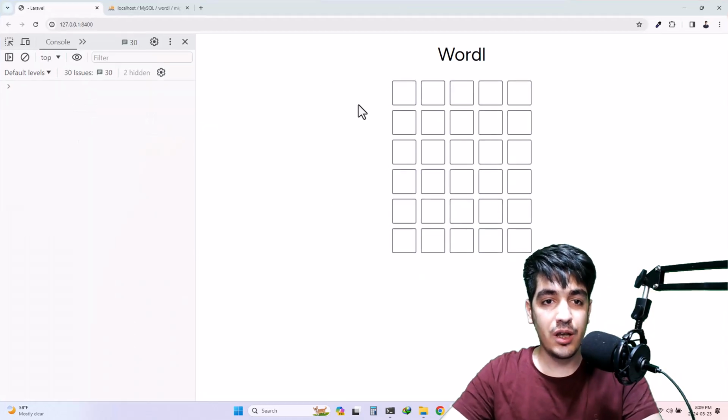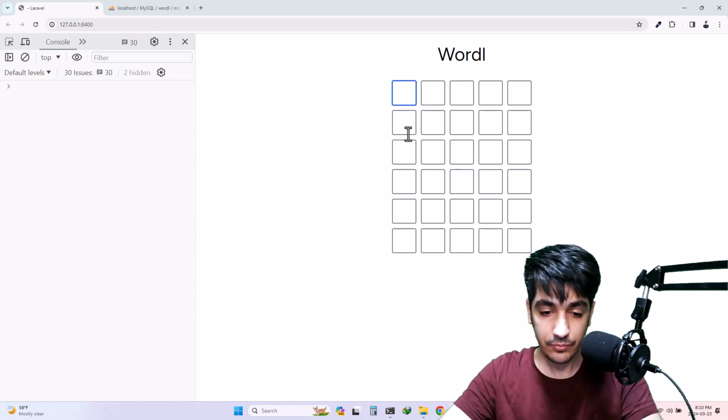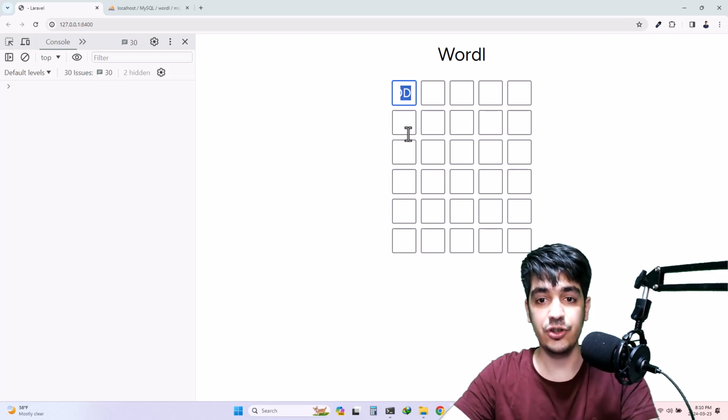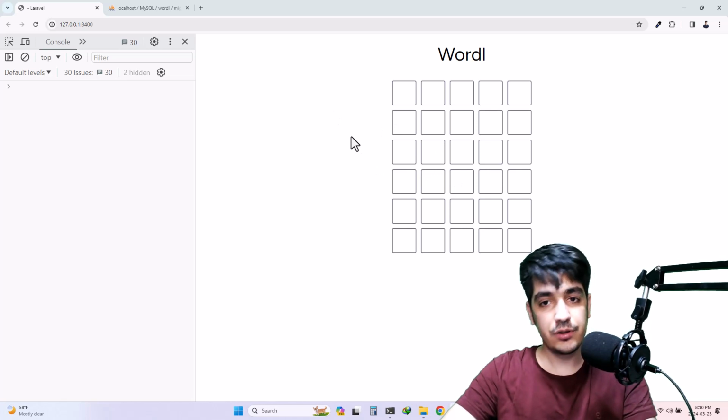So far we've come a good way, and this is what we have designed so far, and there are a few more changes that we need to apply. For now, one thing is that the user can type more than one character in each input, so that's something that we need to stop. So let's start with that.